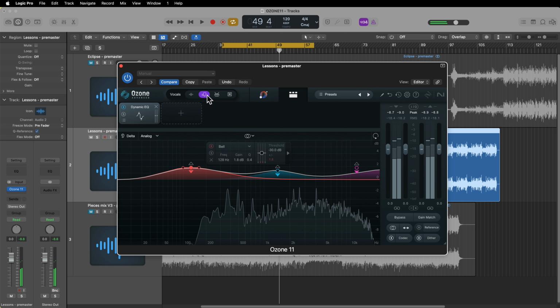Now, one of the things I like about using the stem focus is the delta buttons come in really handy here, because when you select the delta button, you're only going to hear what's being processed within the module, but you're also only going to hear the processing on that specific stem. So clicking the delta button will also isolate the stem processing for each module.